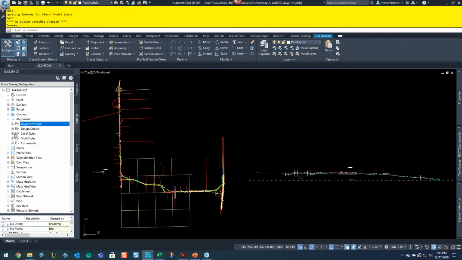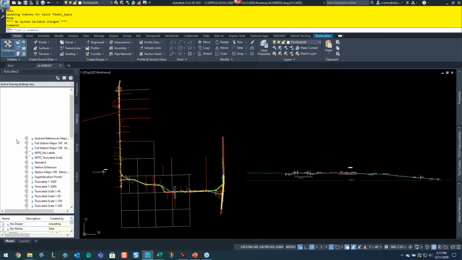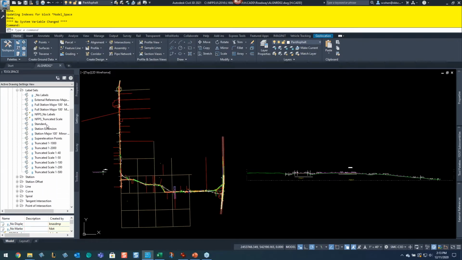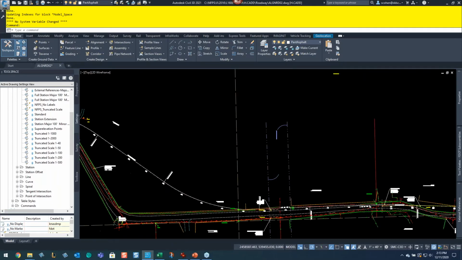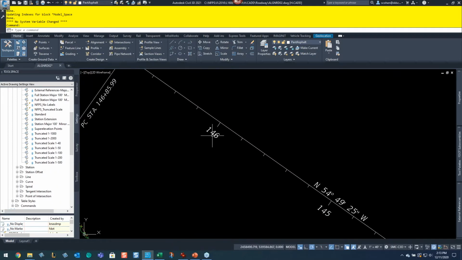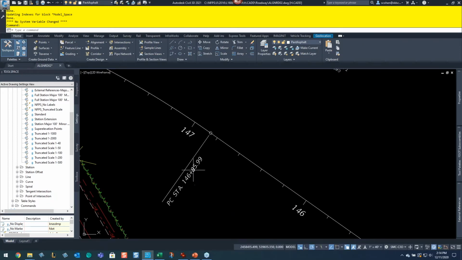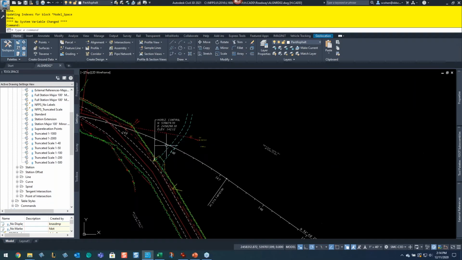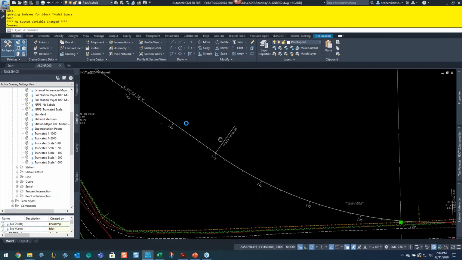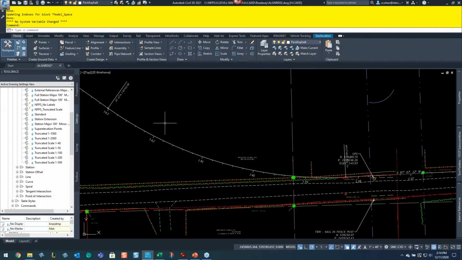And then, of course, as I mentioned before, we have all the labels. And I'm not going to get into all the labels here, right? But basically, you have these categories, one called label sets, and the label set is basically a conglomeration of labels for the different types of stationing. So if we look at this alignment here, this is a major station label. This is a minor station label. This is a geometry point label, right?